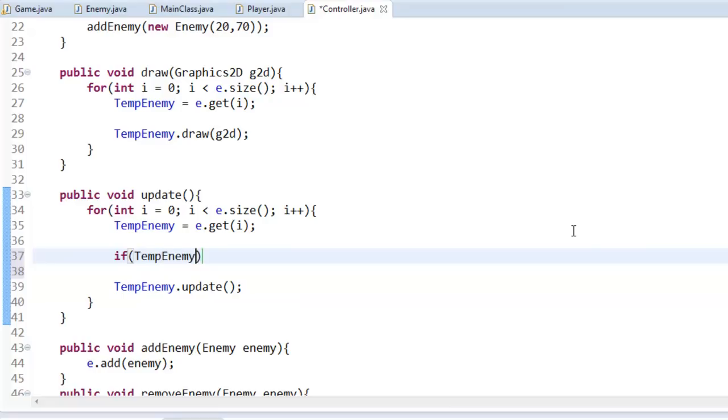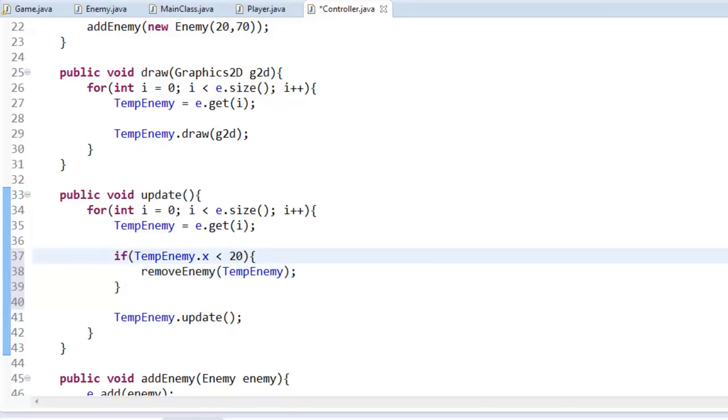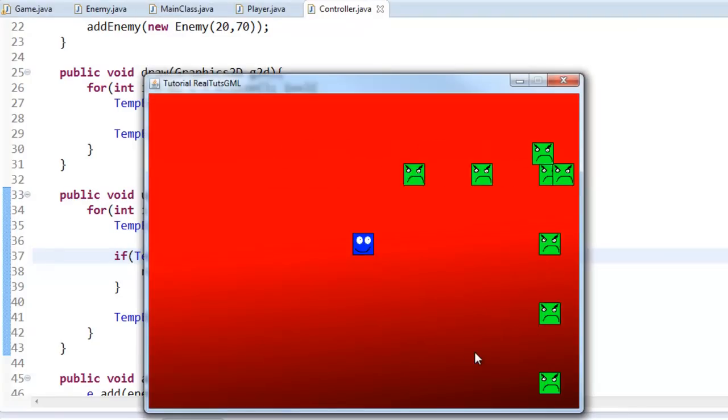So just a little tip here, something we can do is say in the update, if temp enemy.x is less than 100, we could say removeEnemy(tempEnemy). And we'll say 20. Now check this out. Boop, boop, boop, boop, boop. All gone. That is pretty sick.